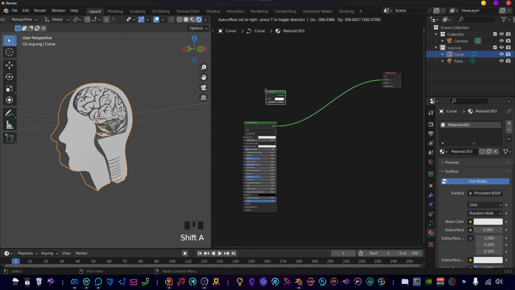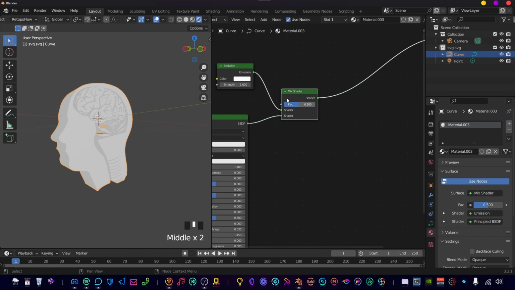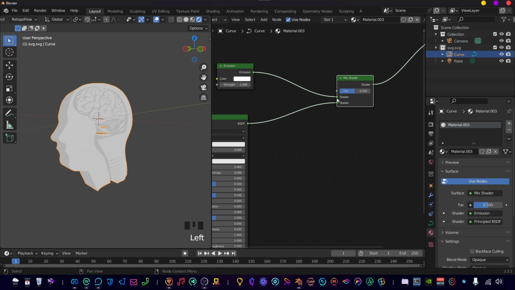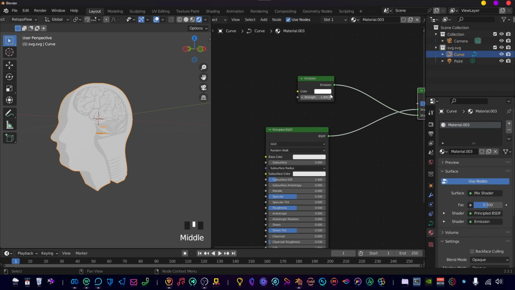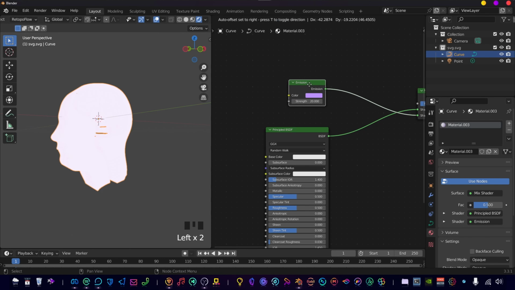So let's add an emission node, mix these two. I want the emission on the bottom. You'll see in a second why. Let's set this to purple, slight purple, and I'm going to set this at 20.